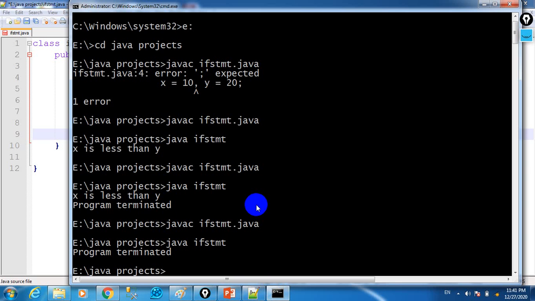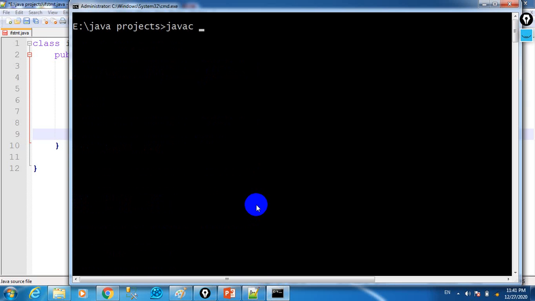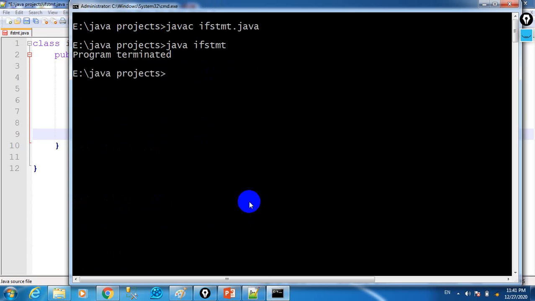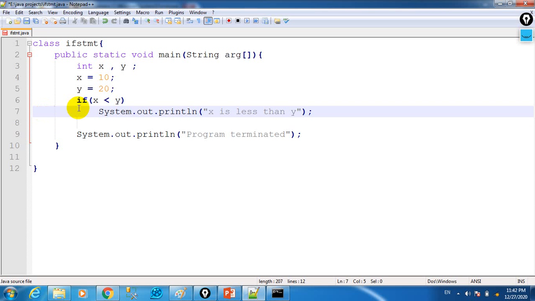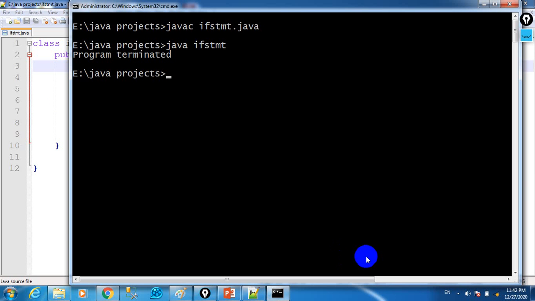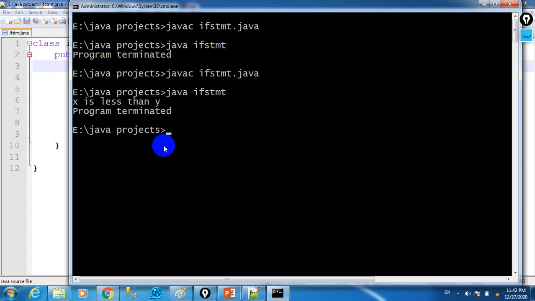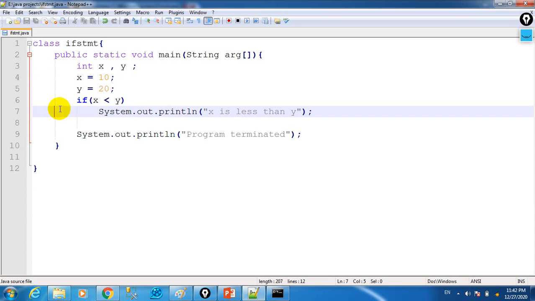So let me check this. cls, javac ifstatement, again compile this, no error, ifstatement, execute this. So again I think I haven't saved this. Sorry. We should save it and after that compile it again. Ifstatement.java, compiled with no error, java ifstatement, execute this. So now, x is less than y, program terminated. Now it is executed. Correct?